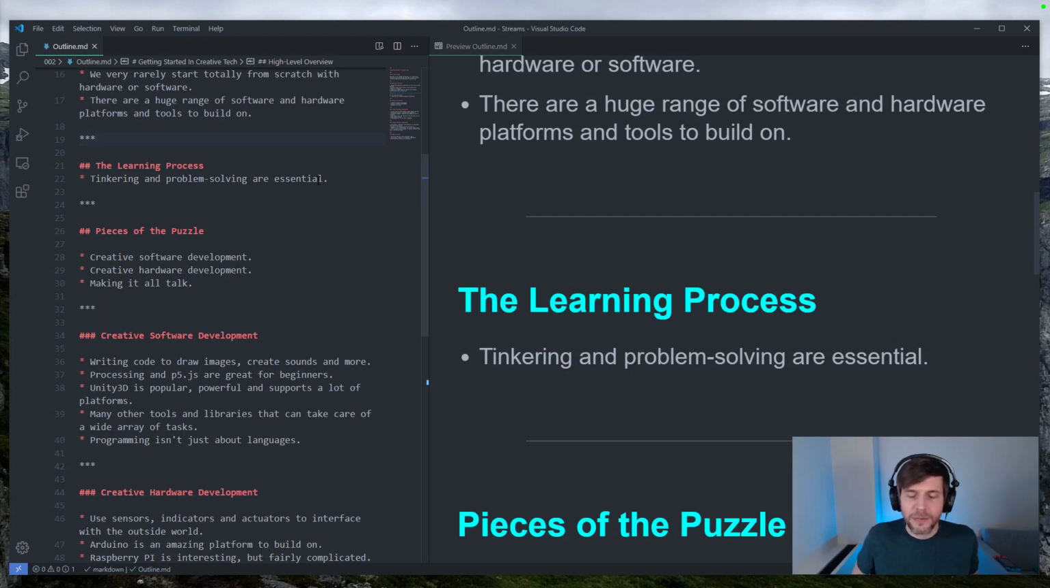So definitely don't be shy if you have a question. There are so many online resources to post questions at all different skill levels. And you might be surprised at how willing people are to help you as long as you follow the rules of those places. So I think that tinkering and problem solving are really essential.